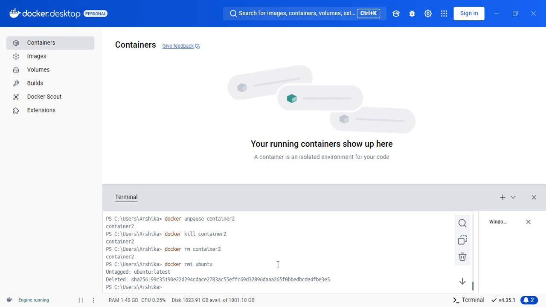Okay guys, hope you enjoyed this session. In this session, we learned how to install Docker Desktop on a Windows machine, the basics about Docker containers, how to create containers, how to get the basic image, and what basic operations we can perform on containers. Everything we have seen.